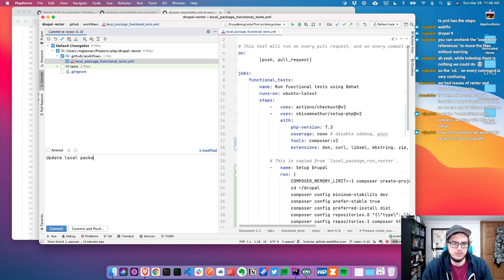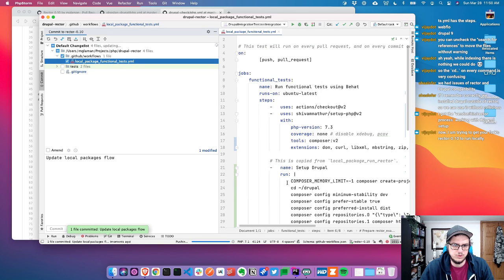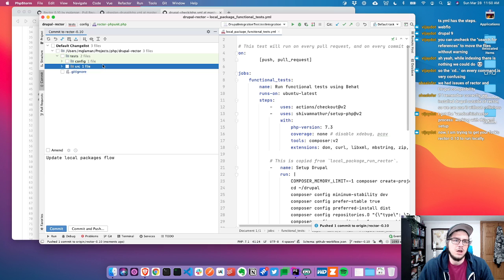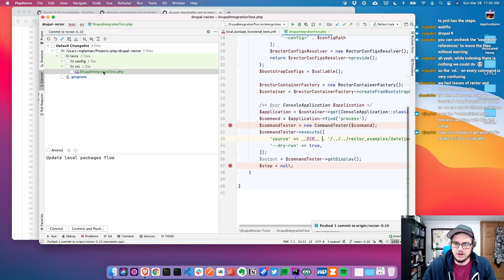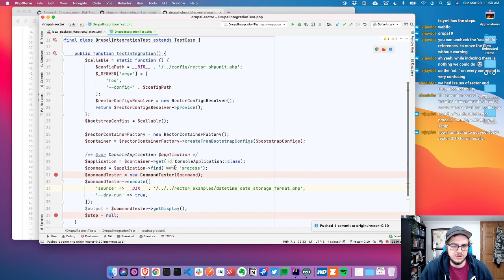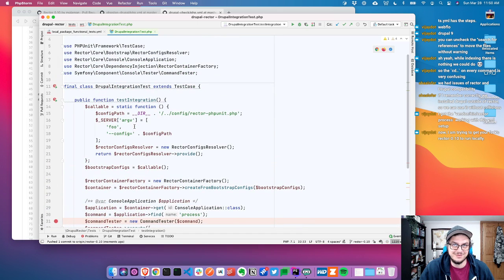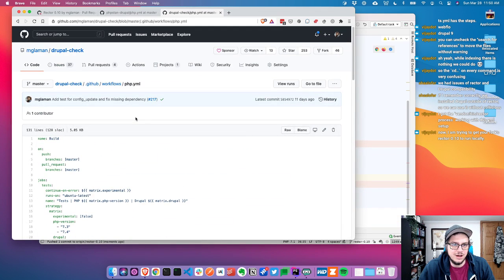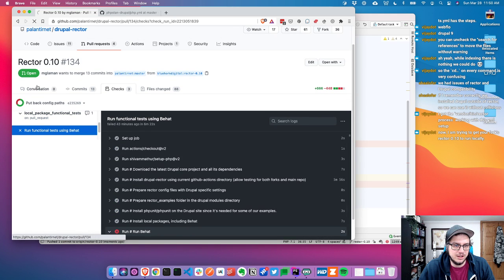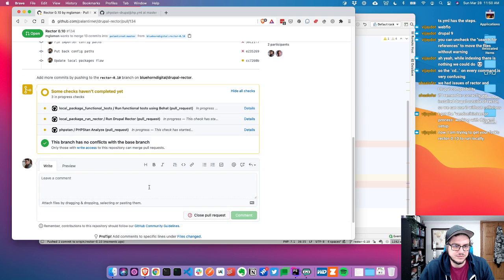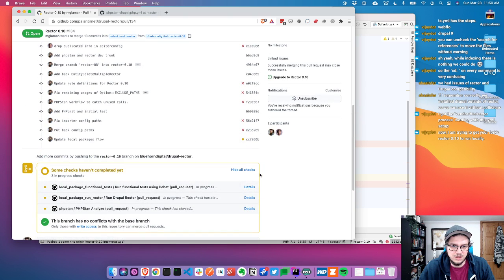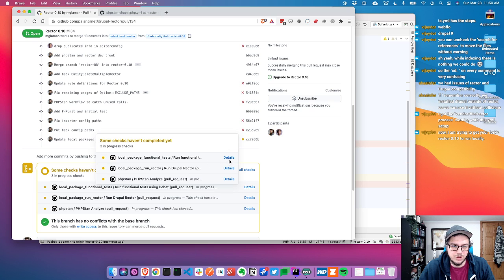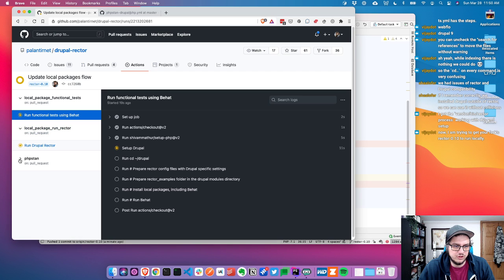Update local packages flow. Do a push. With this integration test right here, we ran it and it updated the code. So I don't know what's going on here, and why it's breaking inside of GitHub Actions. And unfortunately, that can be the worst thing ever, having to debug tests, especially when they have a very specific flow.